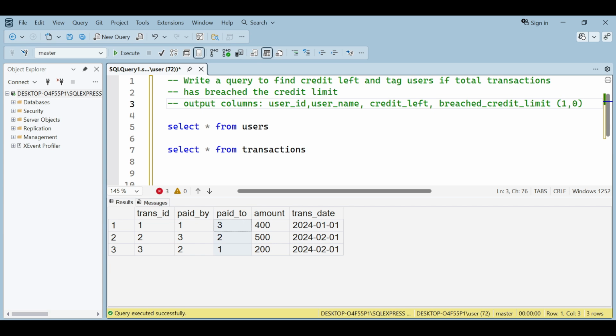If we look at the output that we need, we can get the user ID from the users table, we can get the username from the users table, and then we can get the credit left by using the transactions table. Then we can check whether the credit limit is breached or not, again based on the credit left, right? So let us talk first about how we can calculate the credit left. Credit left can be calculated as whatever credit limit was there with the user, minus the net spent that the user did.